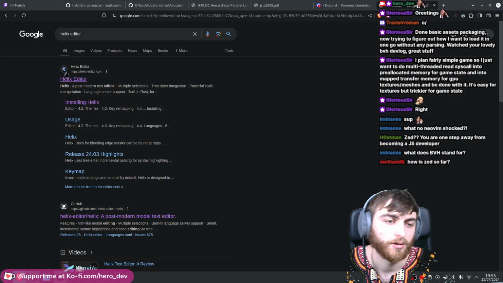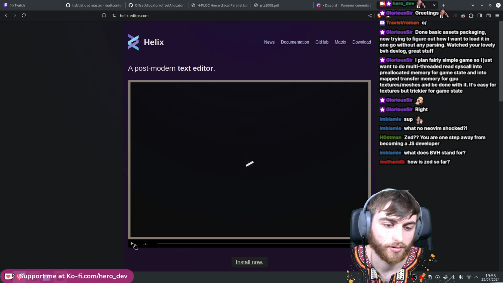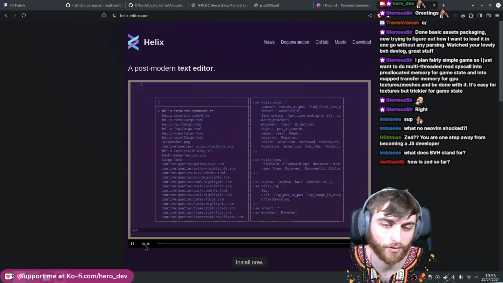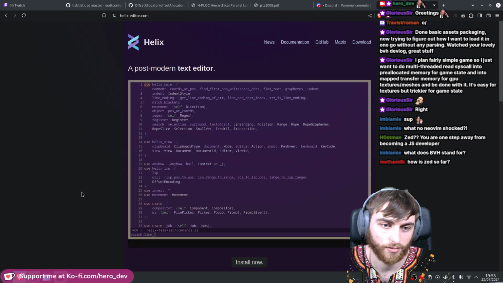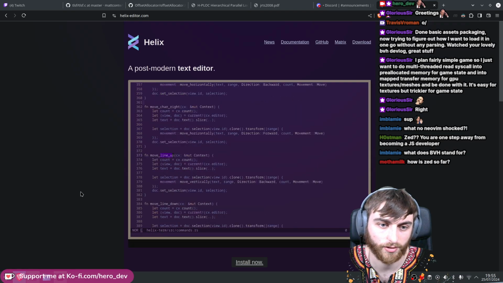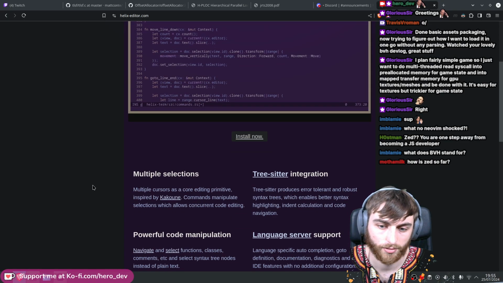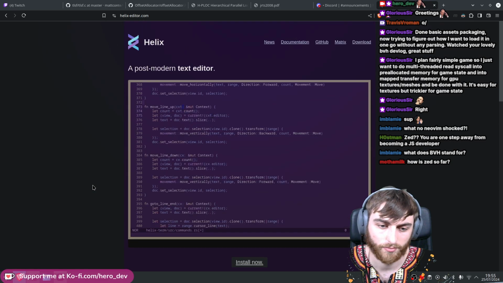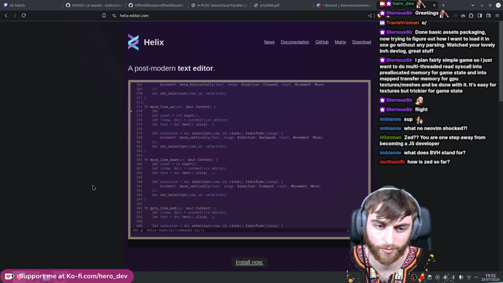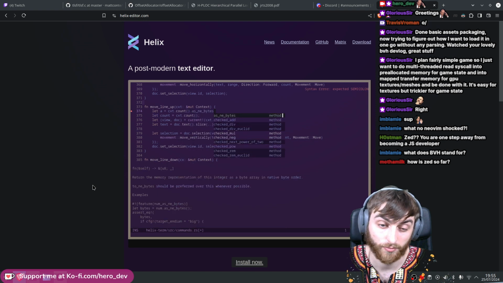Basically, Helix looks like a NeoVim that's kind of set up out of the box, but it's also written with a fresh code base rather than just taking the Vim code base and adding a bunch of stuff to it. It's all written from the ground up and has a language server protocol built in. It has Tree-sitter built in.